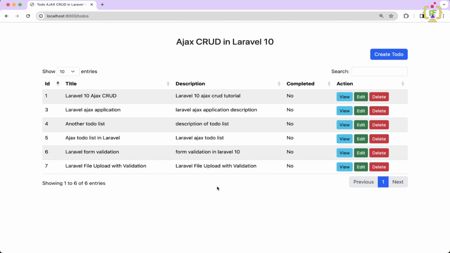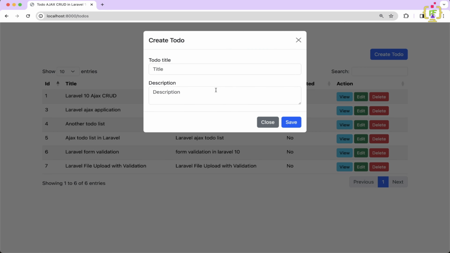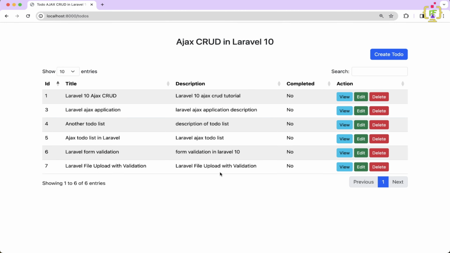Now in today's video, we will be working on this action as view, edit and update functionality. For creating a new to-do, we already created a form using this Bootstrap modal. So we can reuse this for view and edit functionality. Okay, so let's get started.